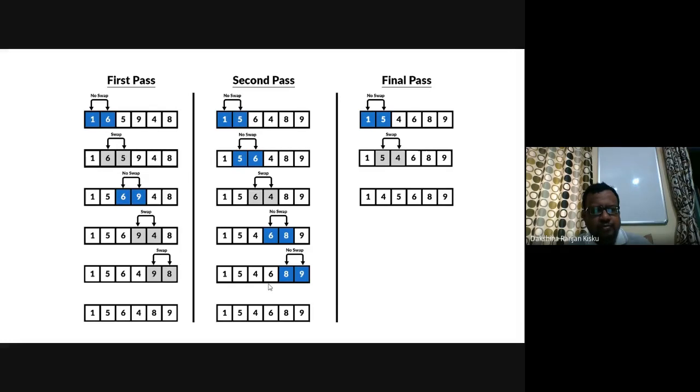Therefore no swap will be performed. And then we will consider 6 and 5. Here we can see that 6 is greater than 5. Therefore there will be a swap, and after swapping, 5 will take the position of the element 6, and 6 will take the position of the element 5.